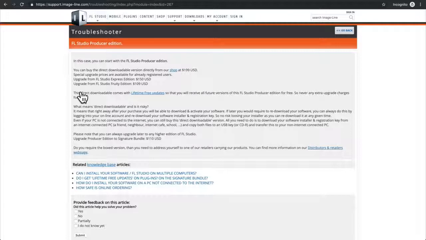Okay, so that's just a quick overview of the 4 different editions of FL Studio. I hope you found this useful and you know which version of FL Studio will be most suitable for you if you haven't already purchased this software.